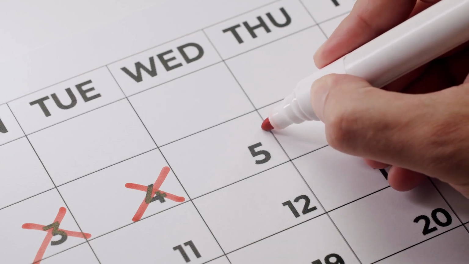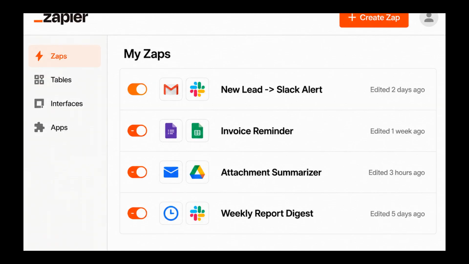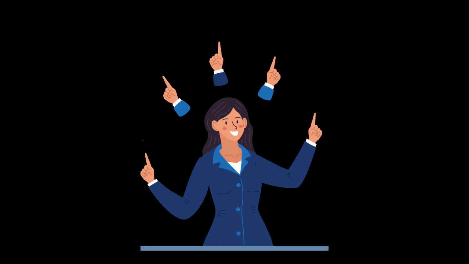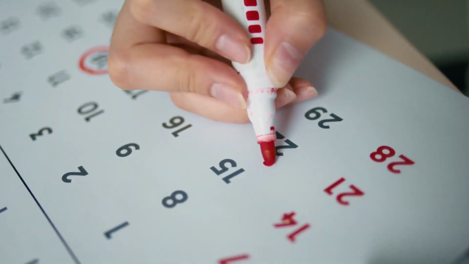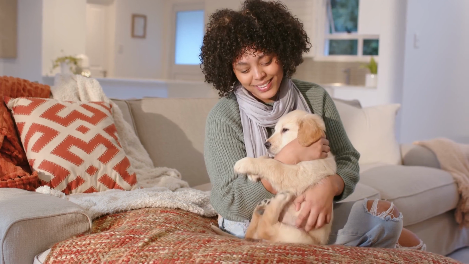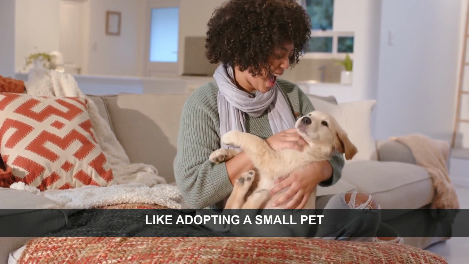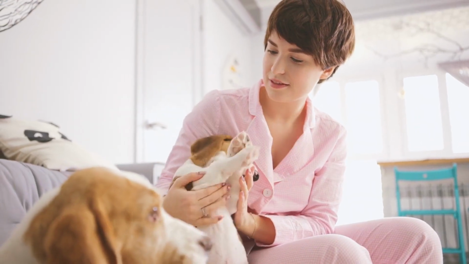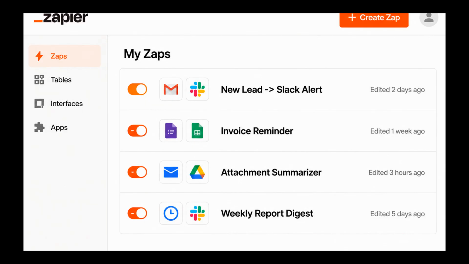Check in on your running automations every couple of weeks, even the ones that seem to be working fine. Apps change their layouts, permissions expire, and a workflow that ran perfectly for months can quietly stop without telling you why. Think of it less like installing software and more like adopting a small pet. It mostly takes care of itself, but it still needs the occasional check-in. Now let's talk about the part of this industry that deserves genuine side-eye.